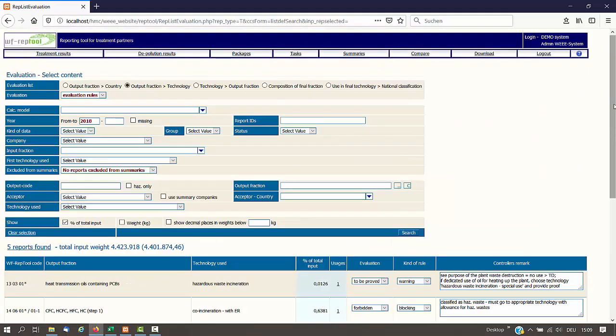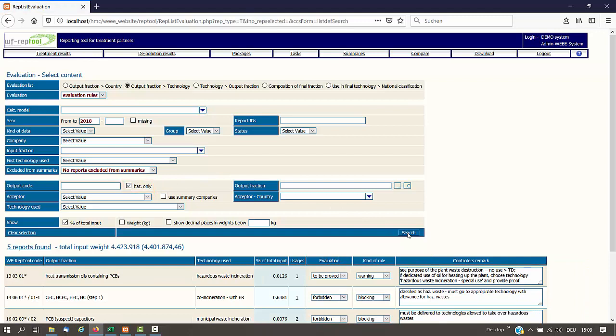A hint. You may filter to output fractions classified as hazardous waste, or any output fraction you are especially interested in by using the code or the fraction. For example, search and select in and with the 3-dot field.